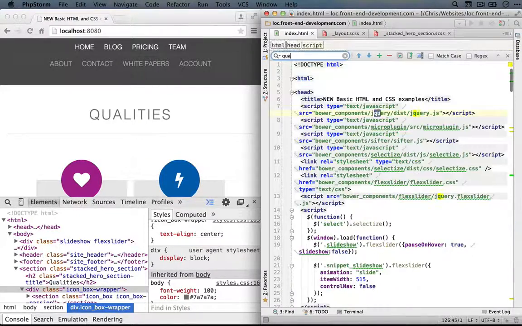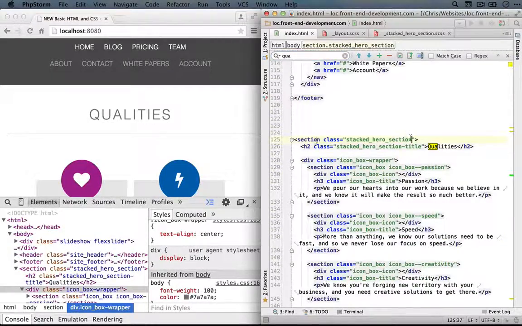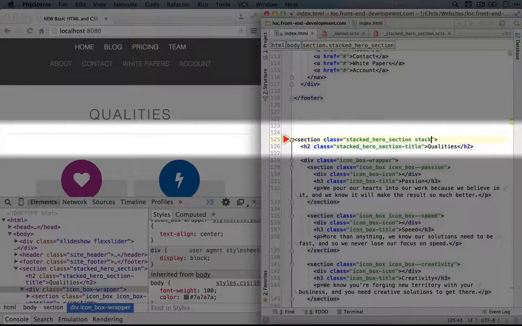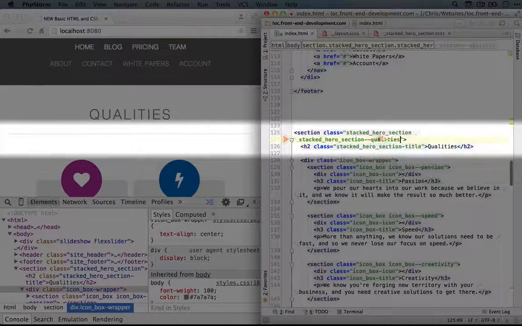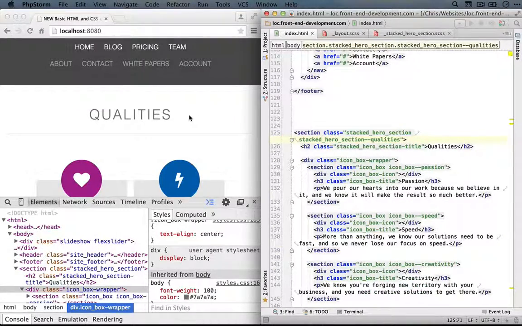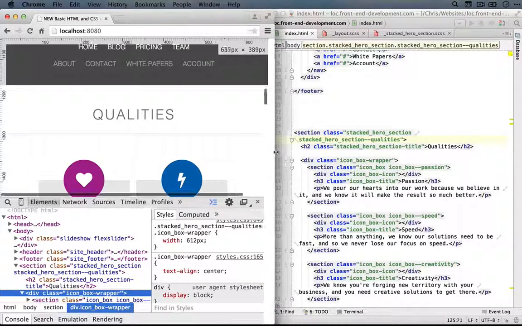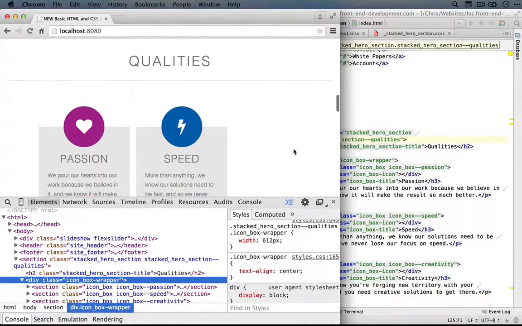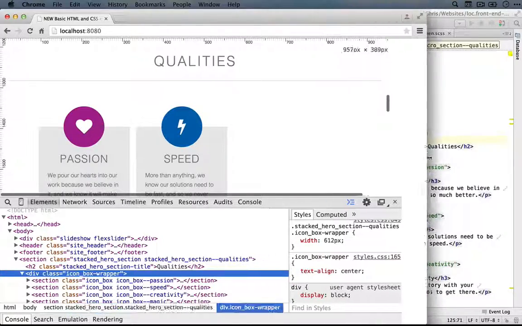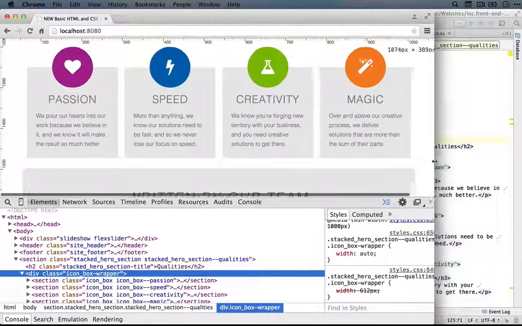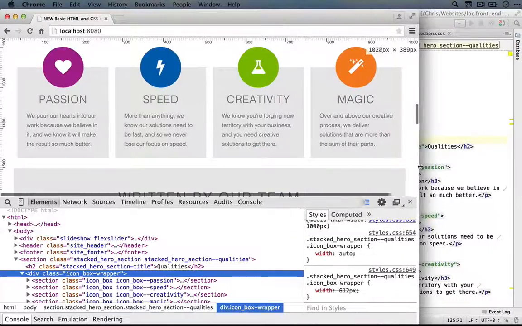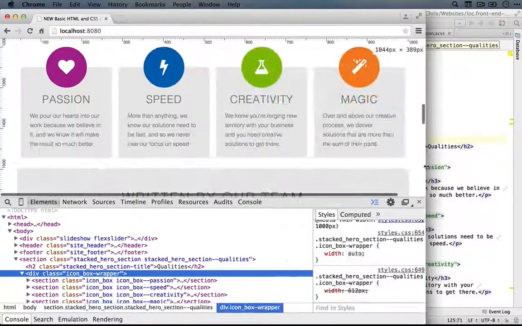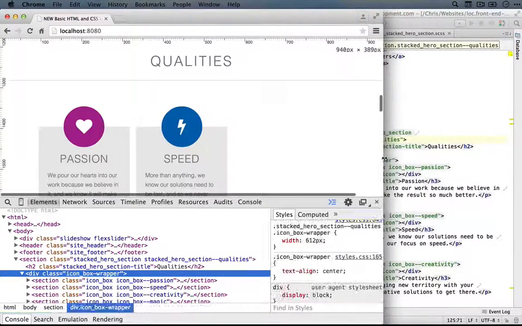So I'm going to do a search for qualities. Here we are. So we'll add the class here, stacked hero section qualities. All right, we'll save this and refresh in the browser. And now let's extend the browser. And it looks like our width is holding, although it's hugging to the left, which isn't quite what we wanted. And then once we hit that 1,000 breakpoint, we get all 4 in a row. So we go from 4 down to 2, which is what we want.